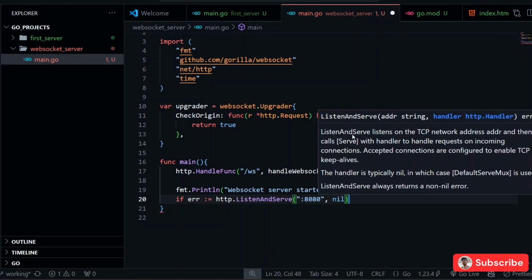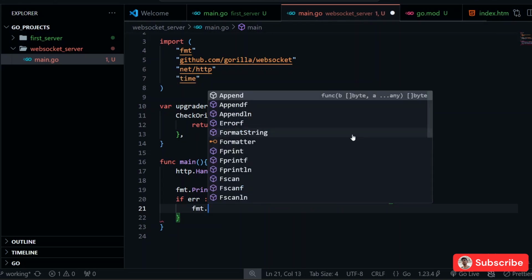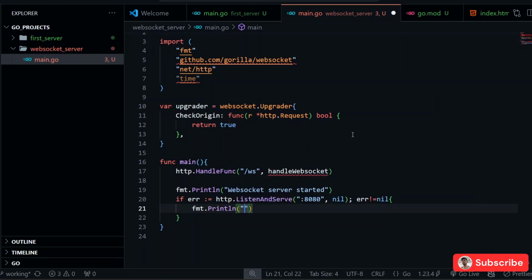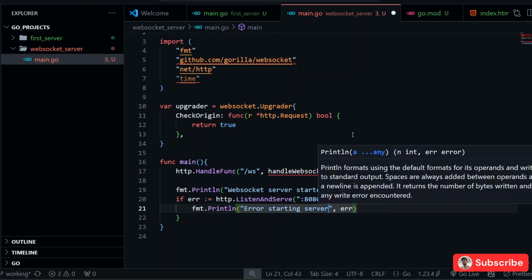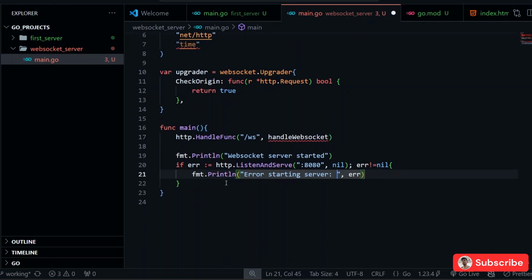So if my error is not equal to nil, then I can say fmt.Println error starting server. Okay, and you can also show your error, and this will be like this. Okay, great. Now you can define your handleWebSocket function.